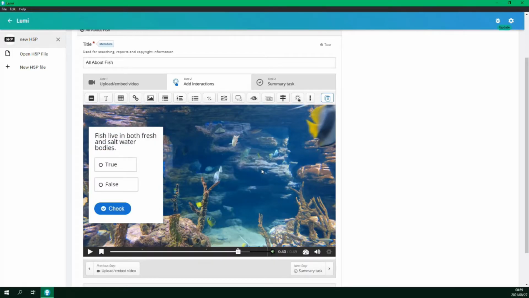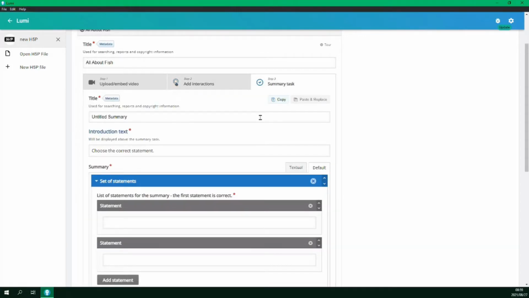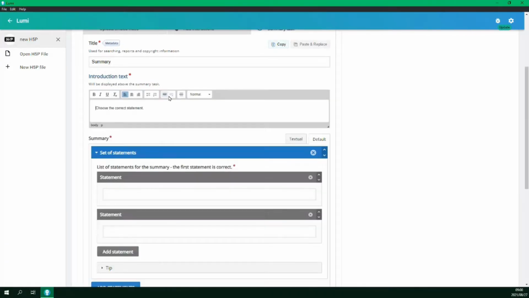The last step in this creation process is the summary task. This is an optional test that the learner can take at the end of the video. We will give it a title of summary. We will leave the introduction text as default.